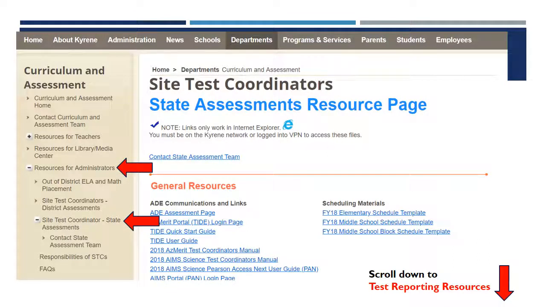Resources for understanding test reporting are also located on the Site Test Coordinator State Assessment webpage on the Kyrene website. There's a copy of the ORS manual, scale score tables, blueprints, sample parent reports, and brochures, as well as links to the school-specific folders containing AIMS files. You access this page through the Curriculum Assessment page under the Resources for Administrators heading. Click the plus sign and the Site Test Coordinator State Assessments link and scroll down to the Test Reporting Resources heading. Note, you will need to be in Internet Explorer and logged into SchoolWires to access and use this web page.